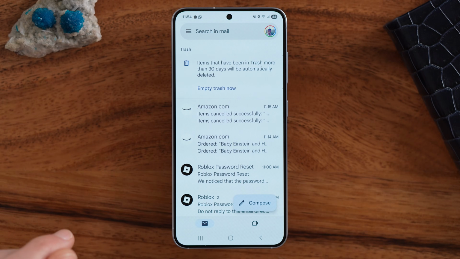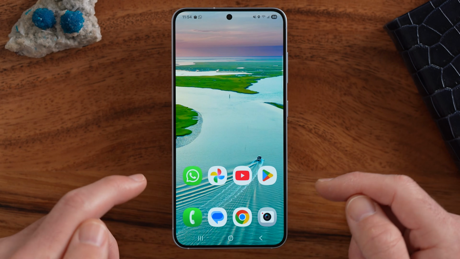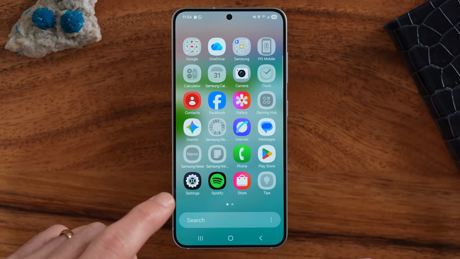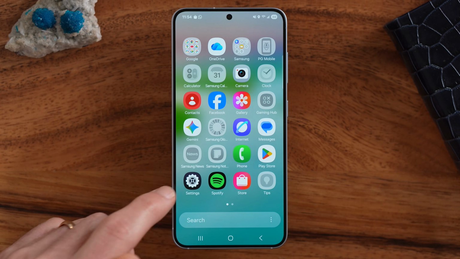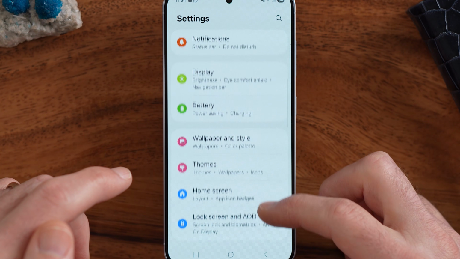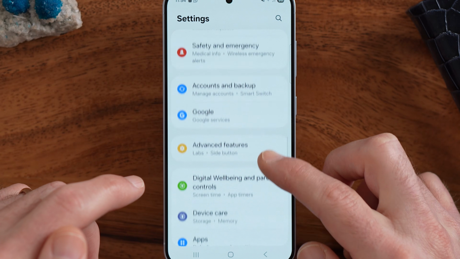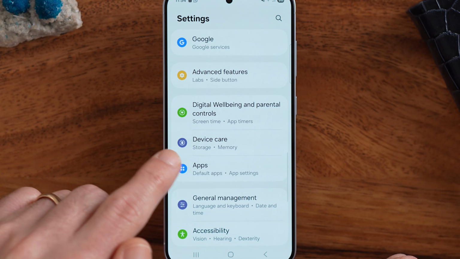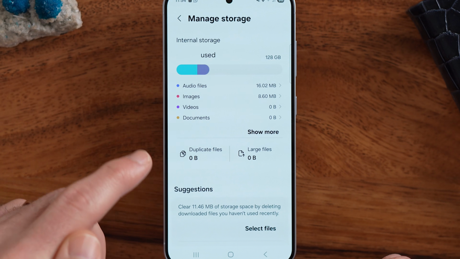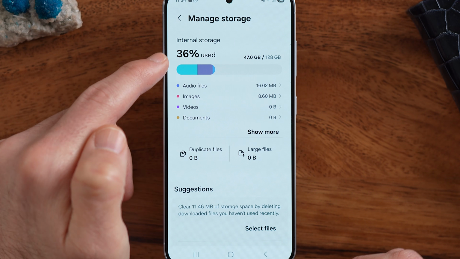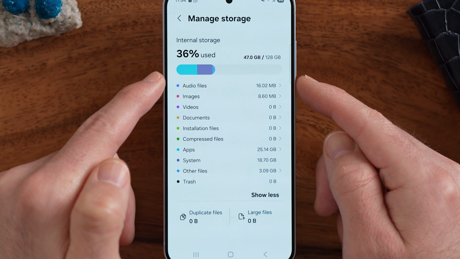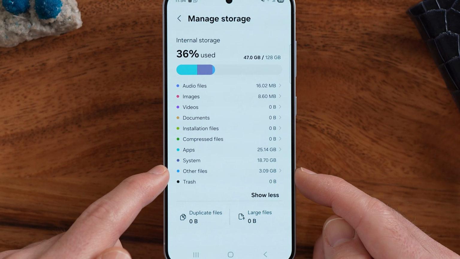Now that we've taken care of a lot of different apps that have trash within them, we can also choose to delete any items within your phone through the settings. So swipe up and tap on Settings, and then from here, let's go to your storage. So scroll down until you get to Device Care, Storage and Memory, and then from here, Storage. You'll be able to see at the very top how much you have used and how much is free. And then it will also, if you hit show more, show you exactly what is using up all of that space on your phone.